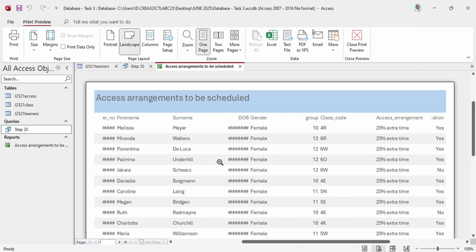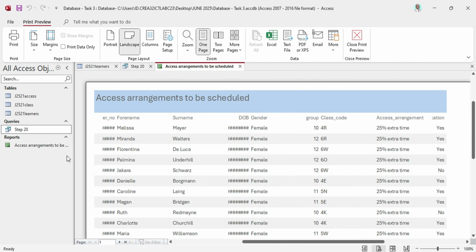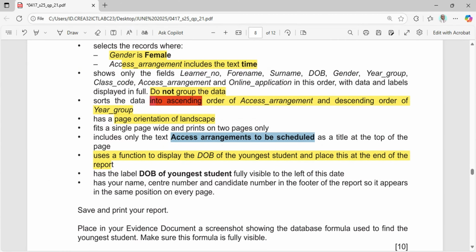Yes, this is the report. While the report is being selected, I like to set my paper size. Since I'm using A4, it's a good practice for me, ensuring that nothing is overlapping or breaking at the edges of the paper. The next thing will be to arrange my work. But before I do, you remember I skipped sorting into ascending order of access arrangement. So the first thing I have to do now is to quickly sort it. The sorting I skipped just now.